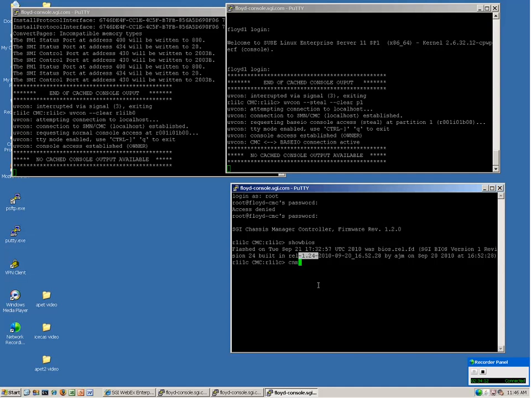There's also a CMC version, which will run the version command on all CMCs. I only have one CMC here. And again, it shows me 1.2.